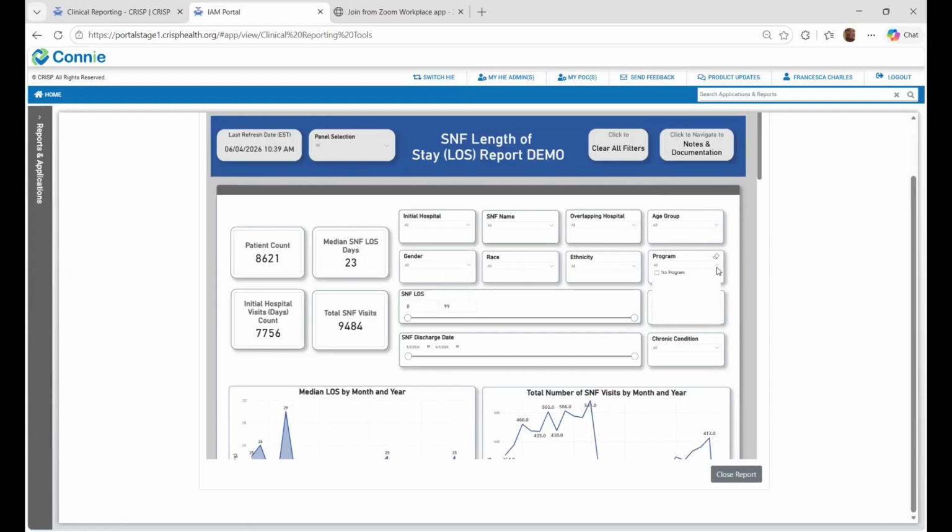This program filter, it will show no program if on your patient panel you are not sharing program as a data point that we can parse and pull into the reports. And so if it shows up as no program, it's because the patient panel does not contain that data. If you'd like to have program considered, you are able to update your patient panel and share that with Chris.